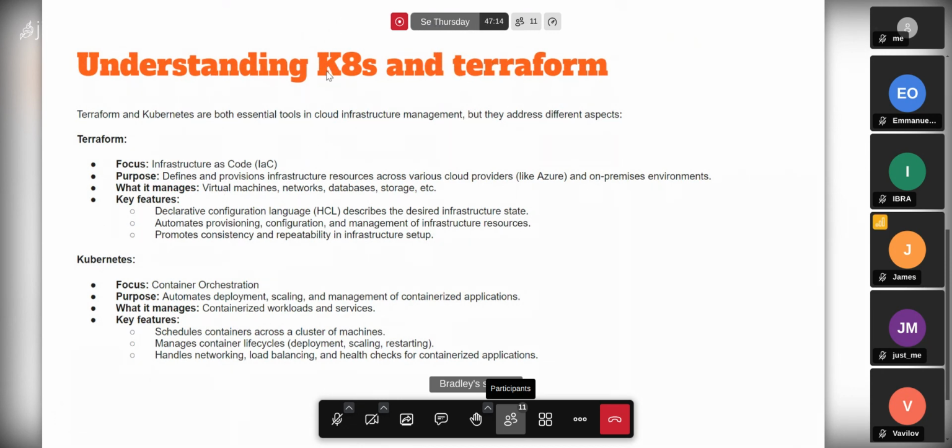Okay. Terraform is an infrastructure as code platform. I really don't want to get into this right now, but go and check it out. I'll actually attach more documents, and you can read on your own time about the difference between Terraform and Kubernetes.